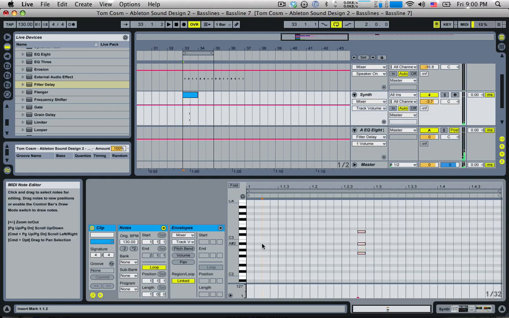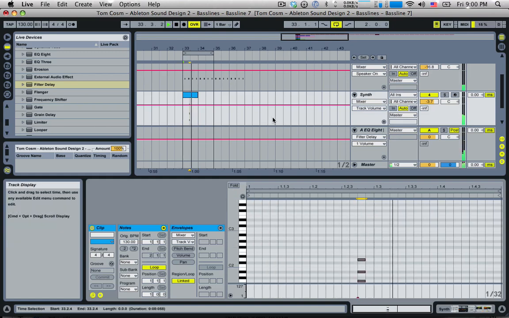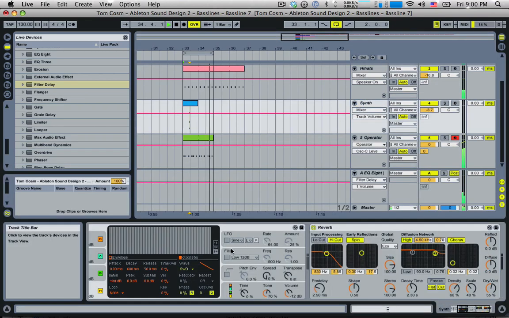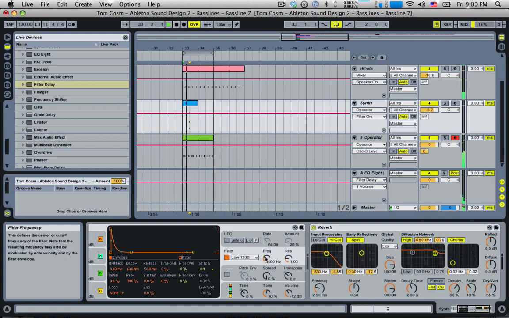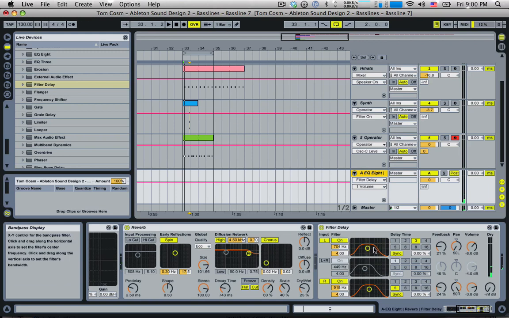I'm going to take this synth and just bring it down an octave. Put a filter on it, just getting carried away. Let's go back to this delay. Here's our bandpass filters for each delay. So each time it delays, it gets cut a bit by this filter. Let's bring these up a bit, see what happens.